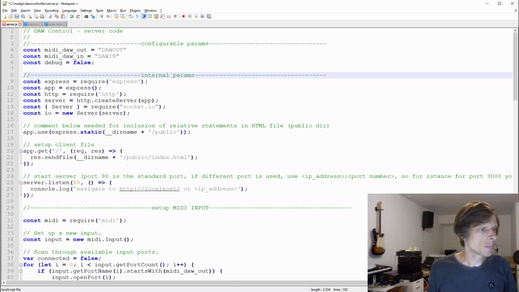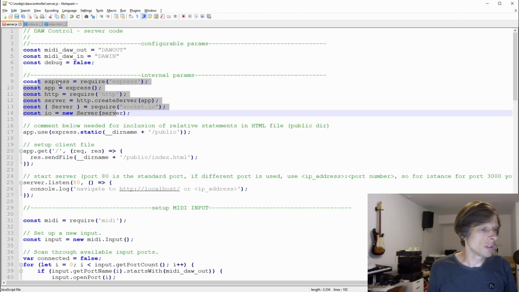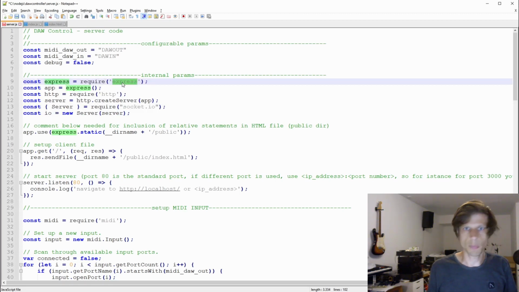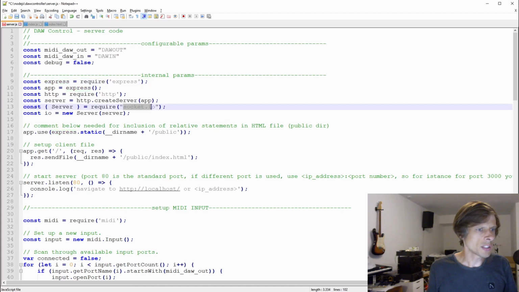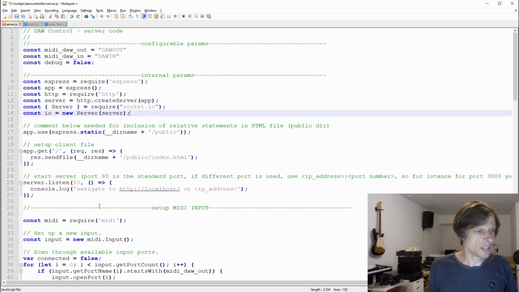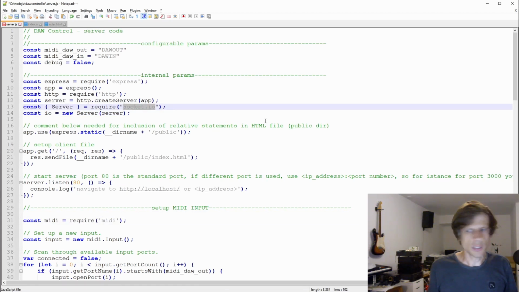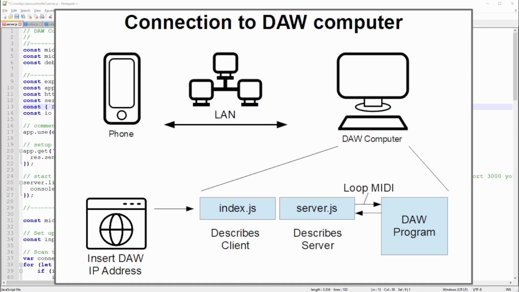If we continue, here's some internal parameters. The Express library that we loaded first to get the program up and running, then the Socket.io library, and here below also the MIDI library. Let me just describe the need for this Socket.io library. So this is the connectivity diagram of this program. We use these virtual MIDI ports to communicate with the DAW, and server.js is the file we describe right now. Clients that input an IP address though, they will go to index.html together with index.js.